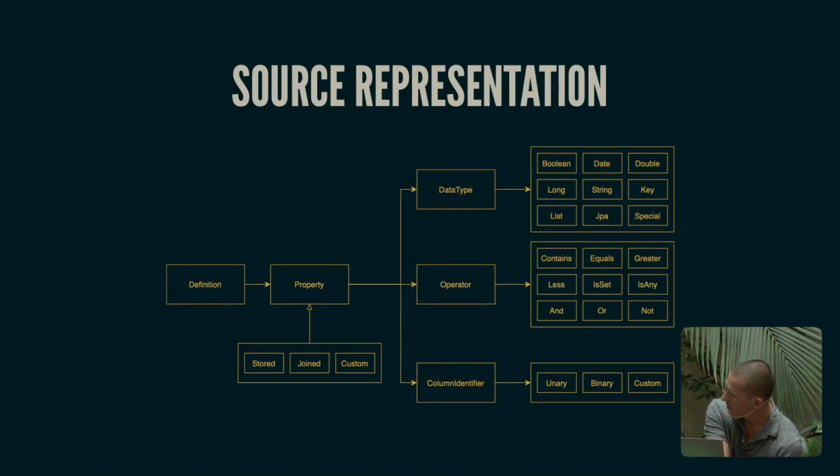The source representation. It was kind of hard to figure out how to name this slide, because this is all the classes and structures which describe the internal knowledge about the domain. So there is this definition which is filled up with properties.